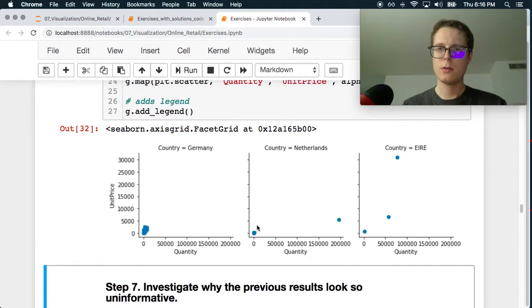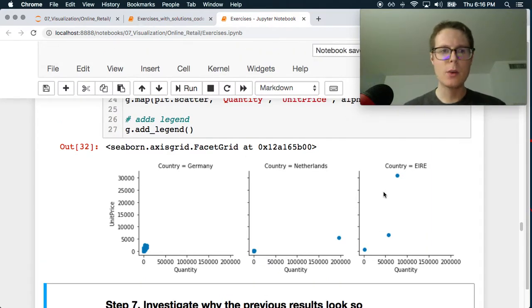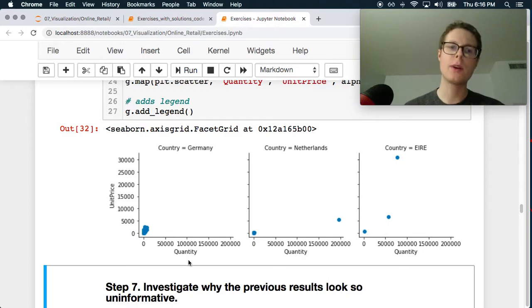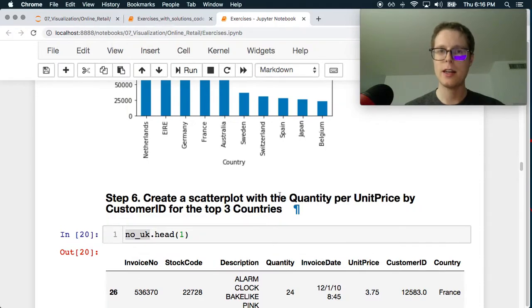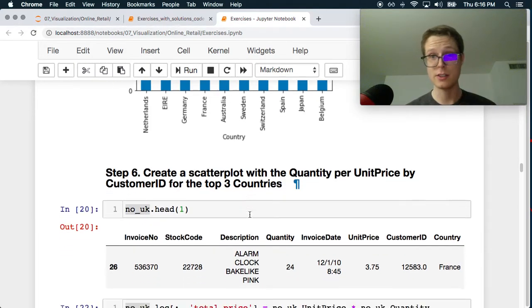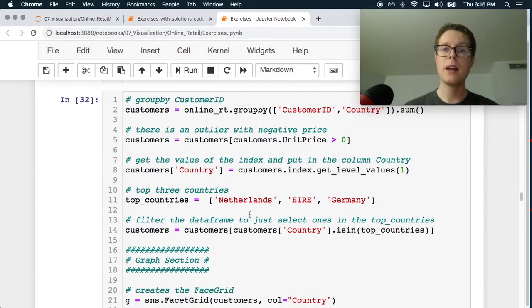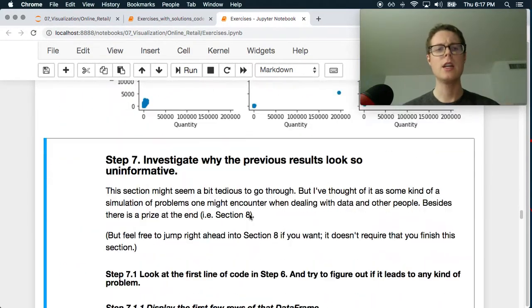Okay. Right. So they did it by country in this case. Totally fine. Yeah, this is super uninformative. Great. And what they did was plot unit price by quantity, which makes sense. I'm super sorry that I interpreted this question very differently. Scatter plot with the quantity per unit price by customer ID for the top 3 countries. You can sort of understand how funkily worded this thing is. But I definitely see what they're doing now. Great. Okay, let's go ahead and do this.